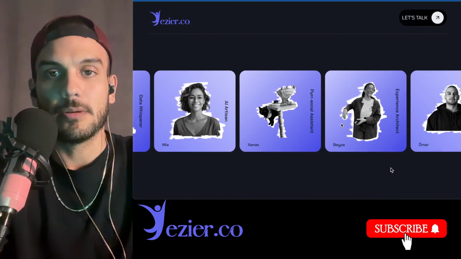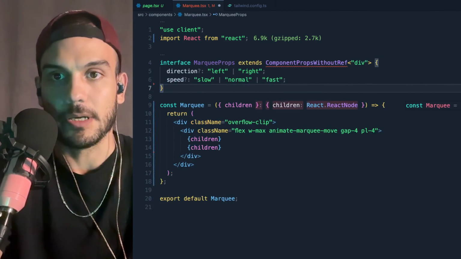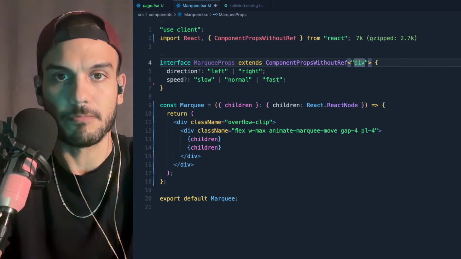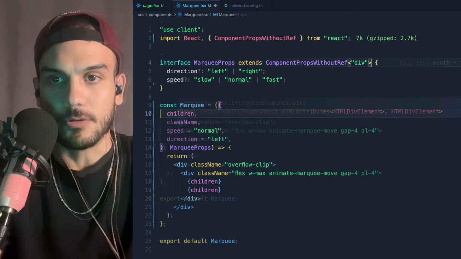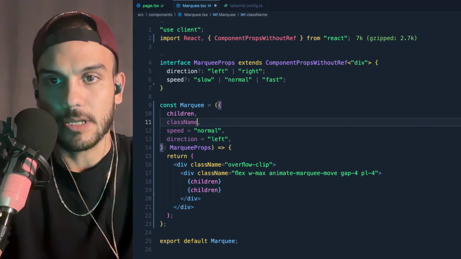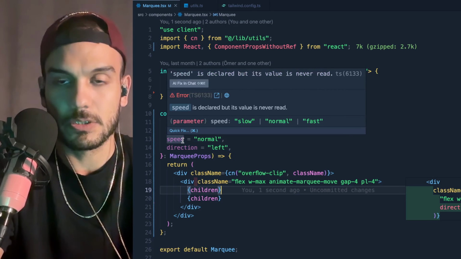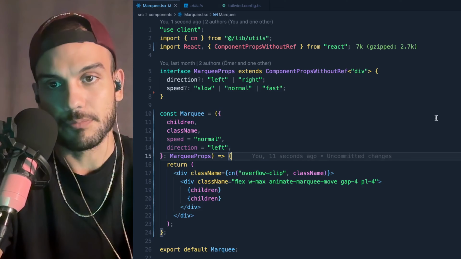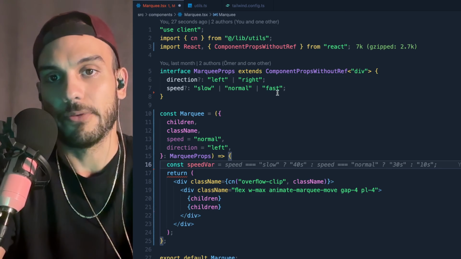So let's say we want to control the speed and the direction, right? At our interface, we will import the component props without ref, specifying the element that we are using. So we will receive the children, class name, speed, and direction. And we want to change the speed and the direction based on the prop. As you can see, speed can be slow, normal, or fast.